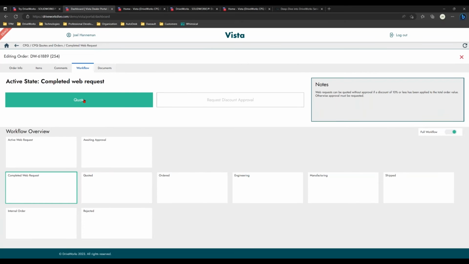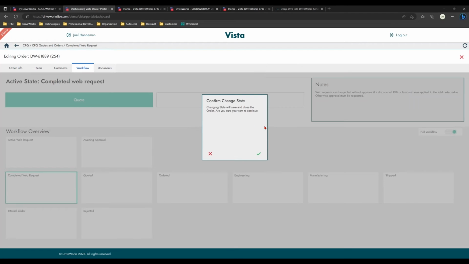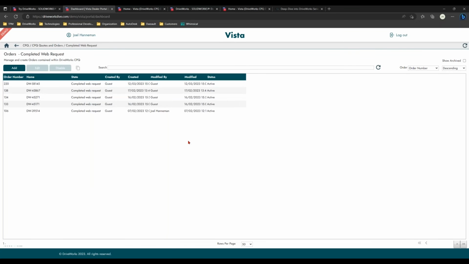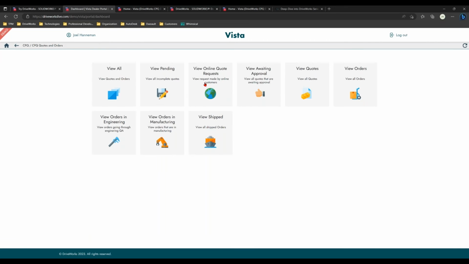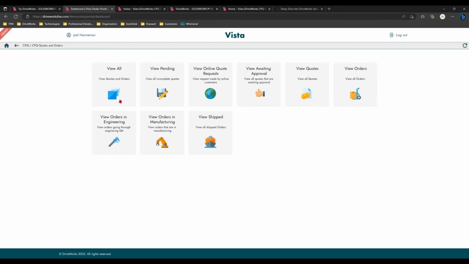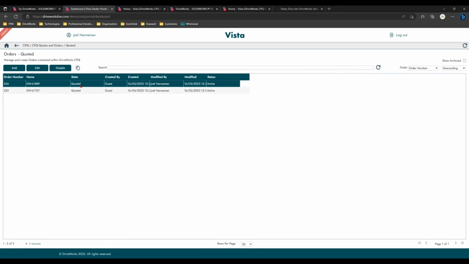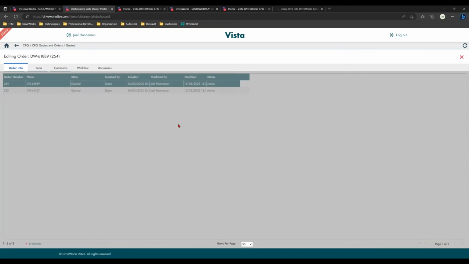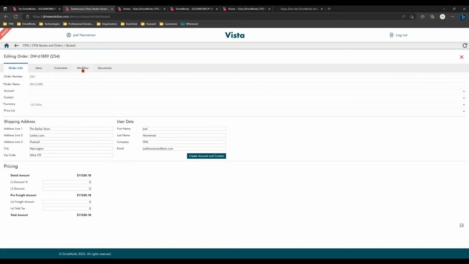So what we see here is just a custom little workflow that is set up just for Vista. Might be oversimplified for your business, don't know. But everything that you see here could be made to suit your needs. So we are sitting here currently in a state that we would just call completed web request. Let's go ahead and formalize that and turn it into a quote. Great, there we go. Now, this thing is no longer sitting in this list of web requests. It's now a bona fide quote and available to us here in this quote offering, right? So we can come back here. If we care to readjust the quote, we can still do so.